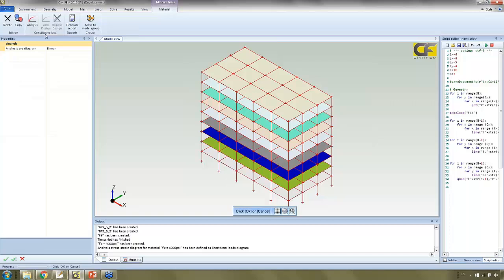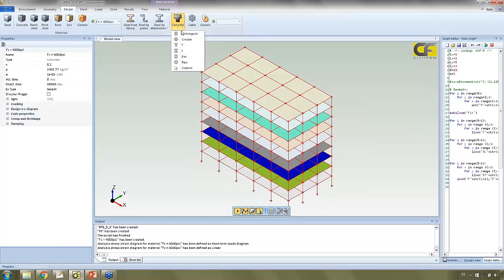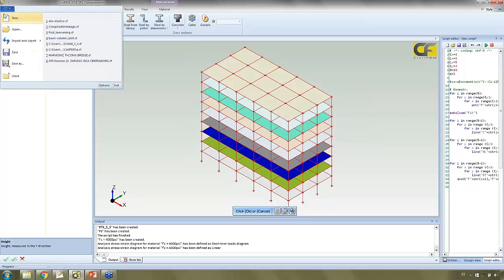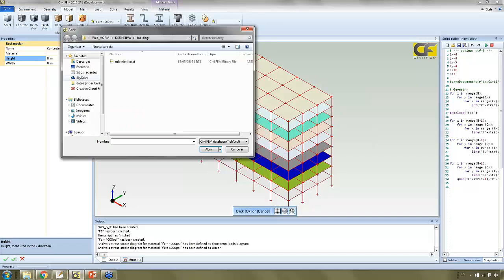In my case, I'm going to leave here linear analysis, and the next step is creating sections, cross sections by dimensions, and adding reinforcement and so on. Well, and creating the mesh. I'm going to open the model, not to waste a lot of time creating the model. And well, this is my model.